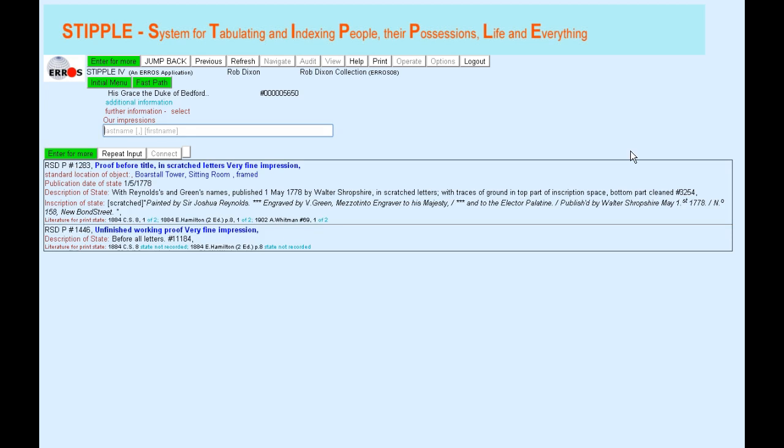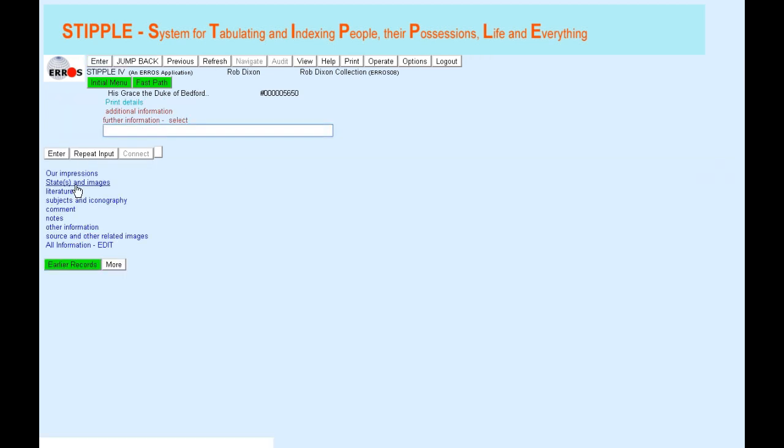You will also find this print through other reference books, or by looking up Dragon in the STIPPLE Subject Index, or by looking up, for instance, Caroline Vernon in the STIPPLE Biographical Dictionary, and accessing images of her. You will also go to the Rob Dixon print collection and access the 2 impressions by accession number. Click on Enter for more, and then double-click on Literature.